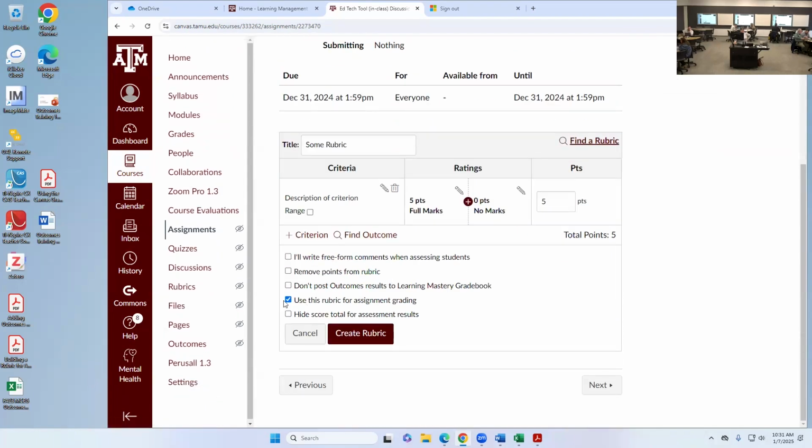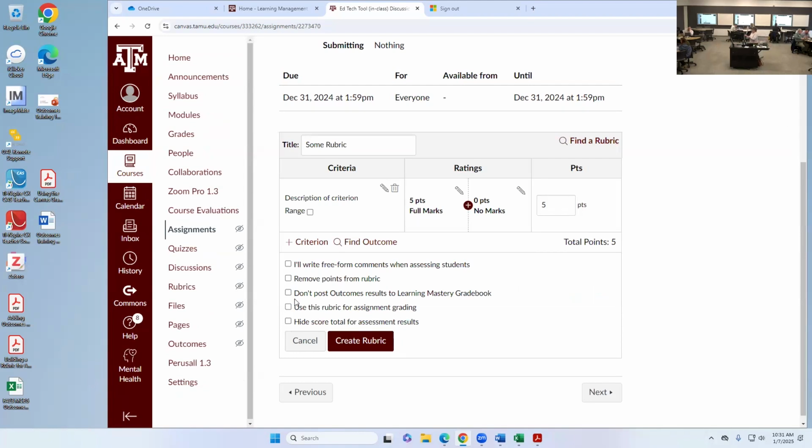Now, below the rubric, and you have to do this in an odd order. I think it's a little backwards, but what you want to do is build a rubric here. By the way, you don't have to go directly to rubrics, and this is what it's asking you to do. You want to click on this box that says use this rubric for assignment grading. If you don't select that, Canvas won't automate that part for you and allow you to click, click, click, and be done. You still have to do everything manually and enter the points yourself in the gradebook.